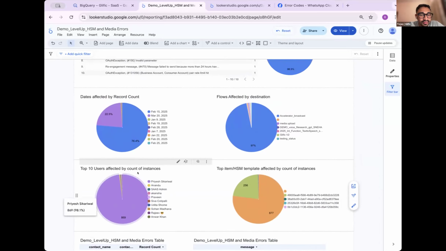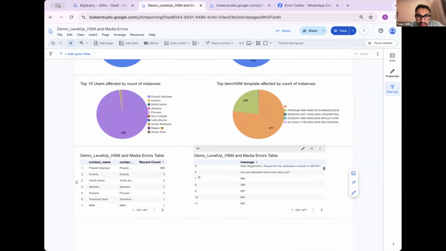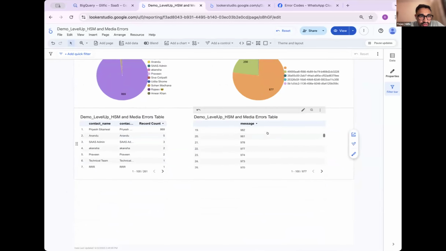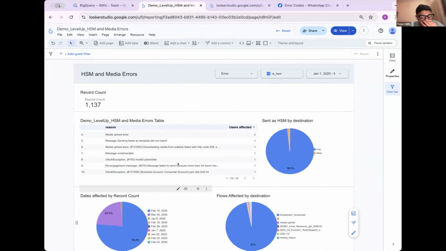Here is the name, and again I'll show you what other things you can do. You can figure out which message it was, and a bunch of other things as well, which you can customize based on the fields that are there in the data. But this is what we can hope to get by the end of it.